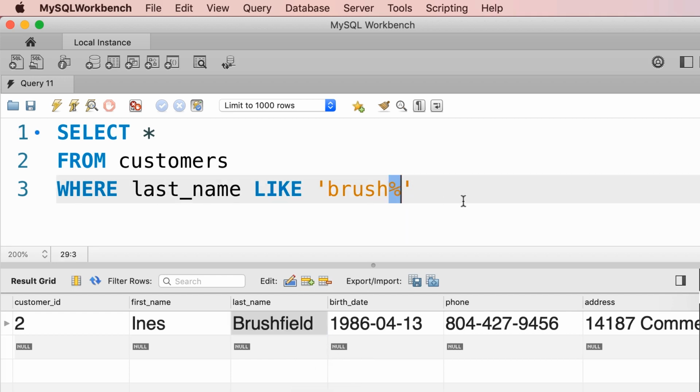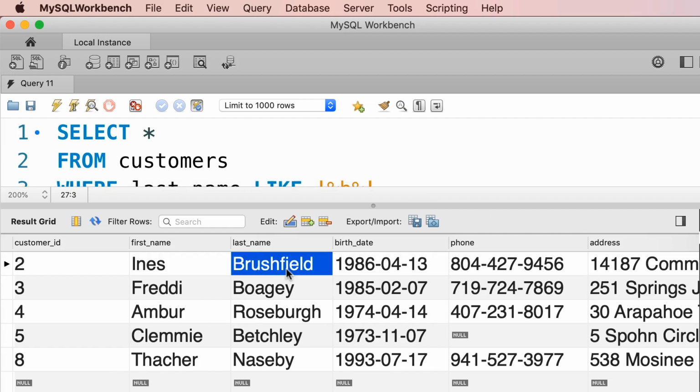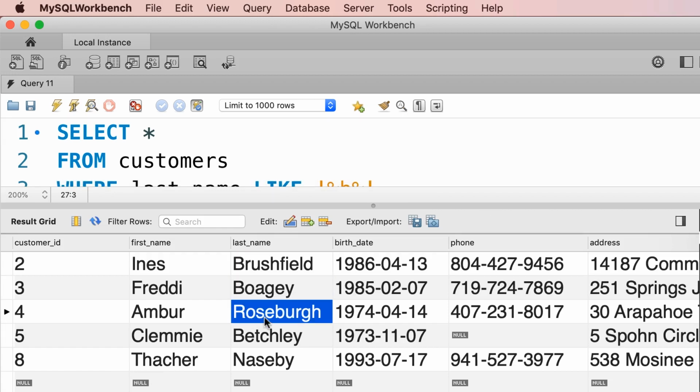Now this % sign doesn't have to be at the end of the pattern. It can be anywhere. For example, let's say we want to search for customers who have a B in their last name, whether it's at the beginning, in the middle, or at the end. So we change our pattern to %B%. This pattern means we can have any number of characters before or after B. Let's execute the query. These are the customers who have a B somewhere in their last name. It doesn't matter if B is at the beginning or in the middle or at the end.